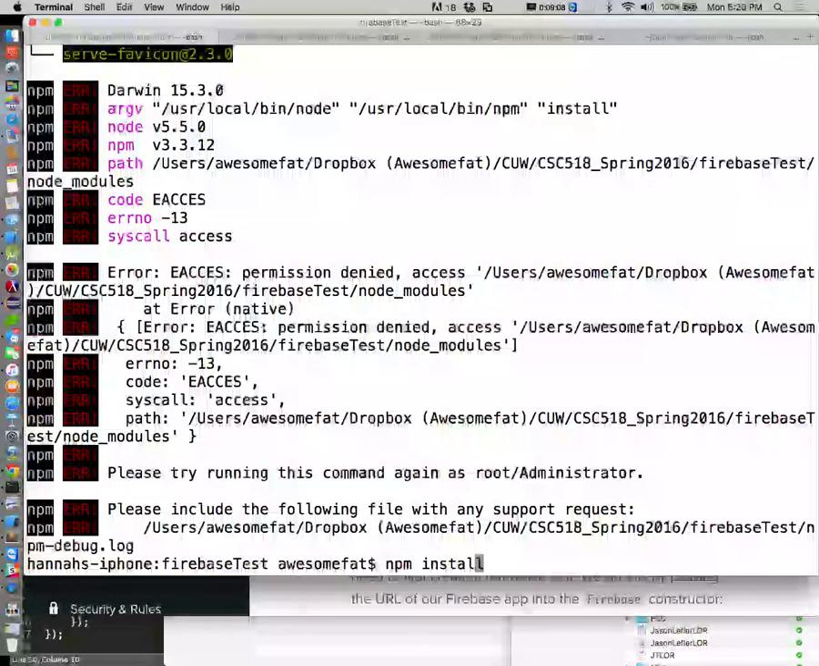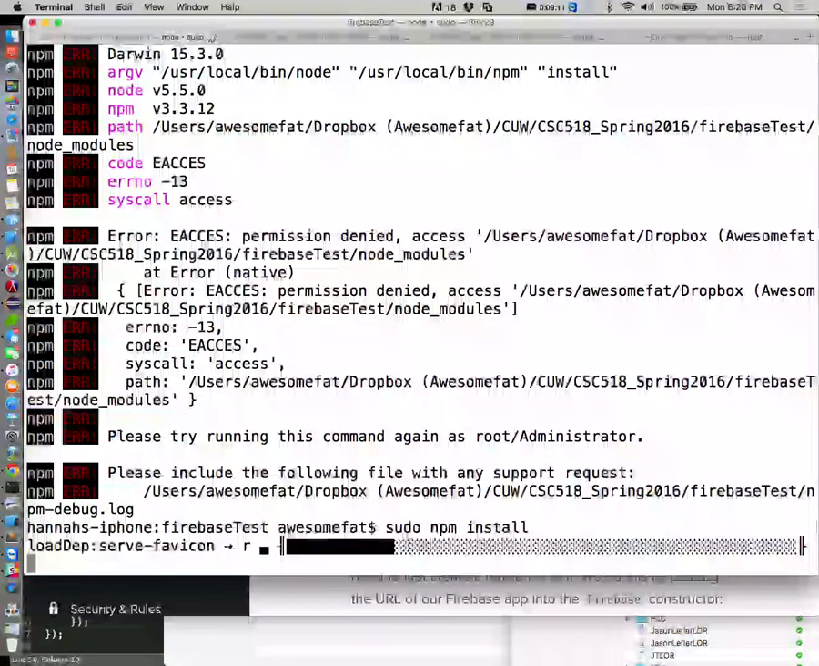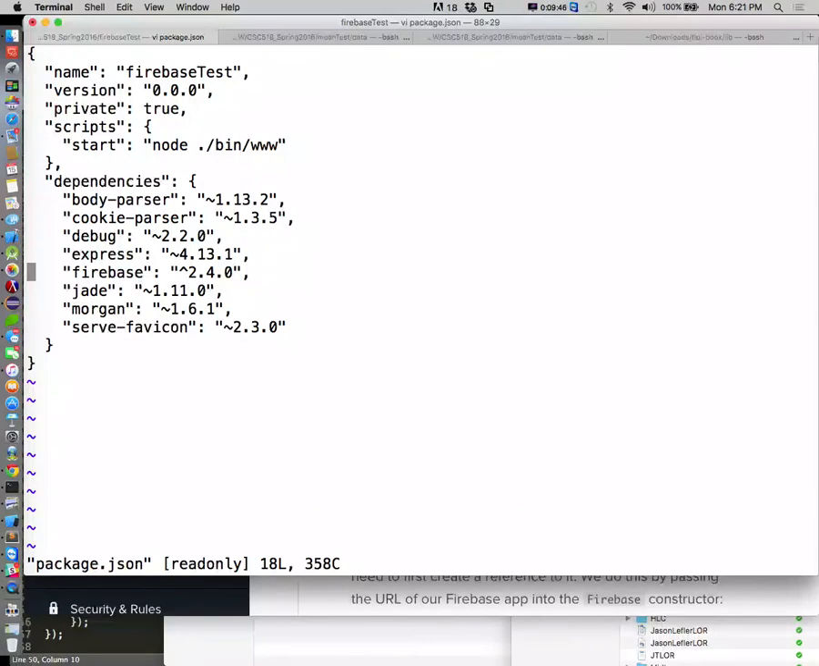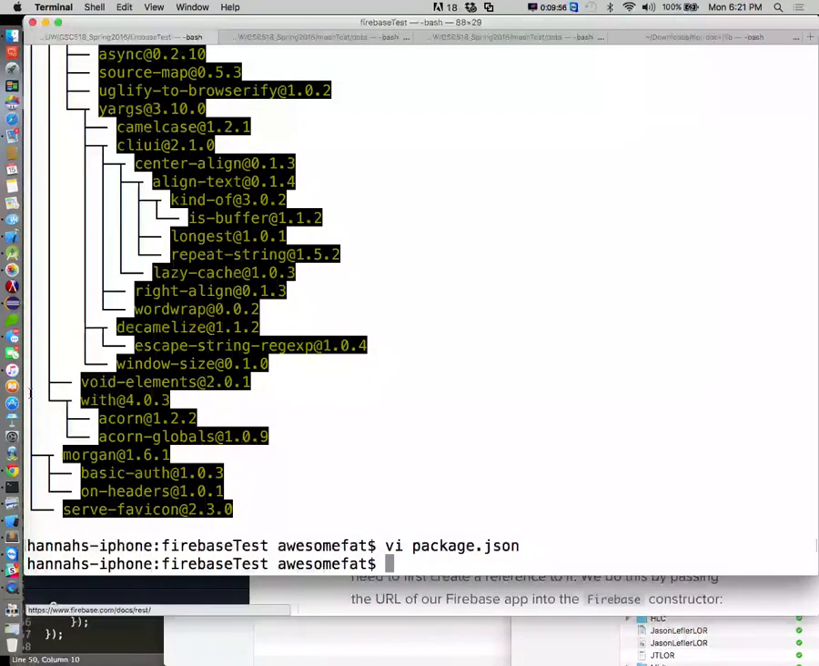All right, same problem as we had before, so we need to do a sudo. S-U-D-O, npm install. Yeah, npm install will look at package.json and install everything that's in there. What I found interesting, which makes sense, is that when I manually installed Firebase, it added it to the package.json, seemingly in alphabetical order, actually in the place where it would fit alphabetically. Just kind of interesting.